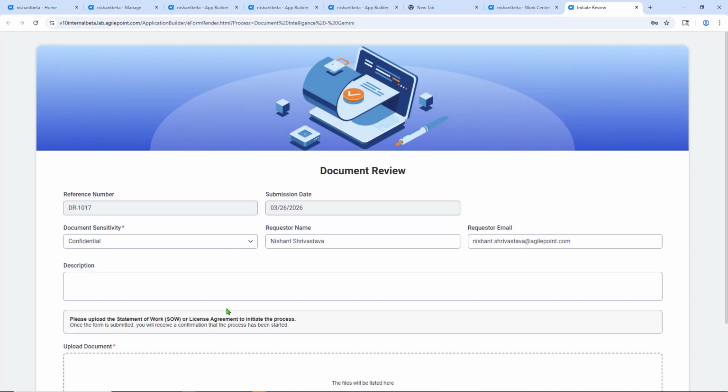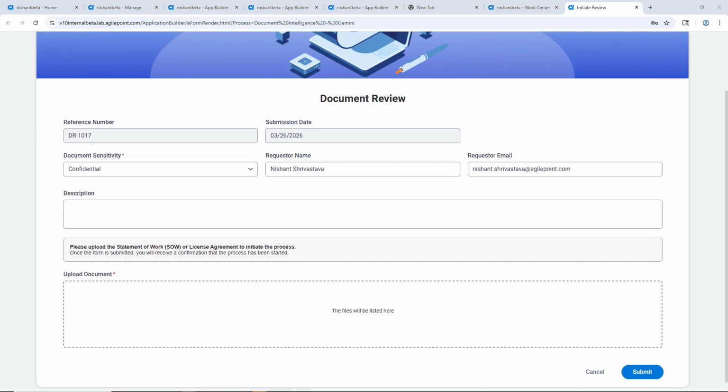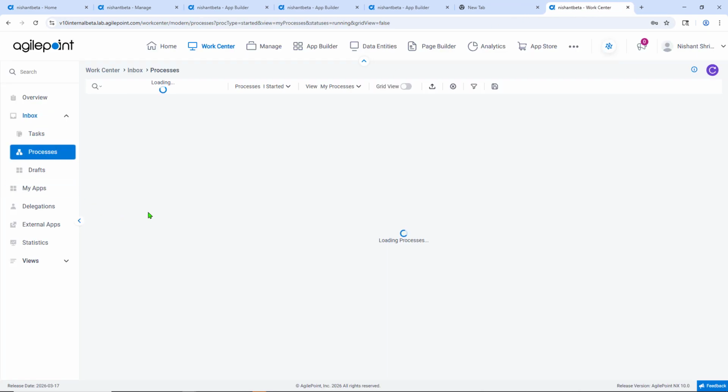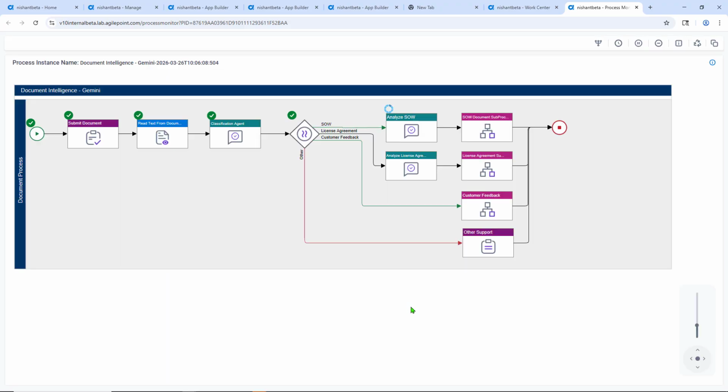Let's go ahead and run it once more with the statement of work track. Okay, so I'm uploading my statement of work. Let's go ahead and track it. As you're seeing here, the classification agent has determined this is a statement of work. Again, we're going to see a very similar process where, once this extract is complete, we'll see our subprocess activate and we can compare via human task.